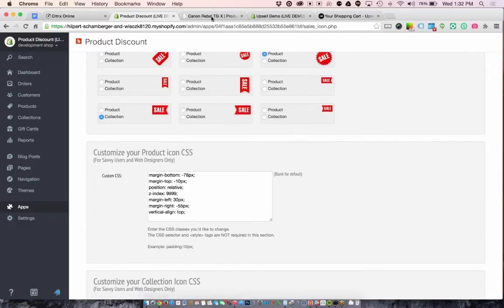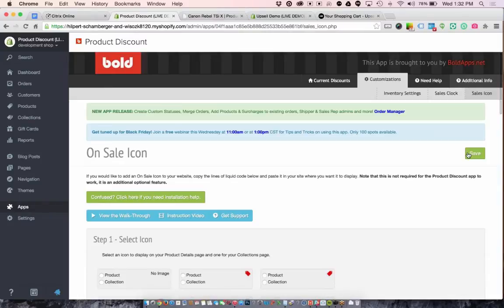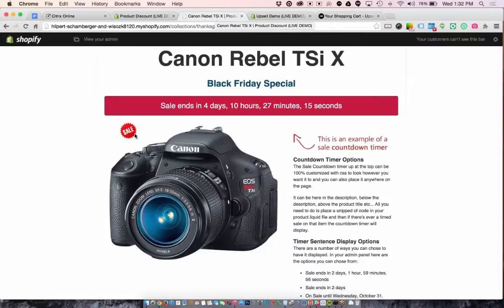So for example, this product here, I'm going to move this image down. I'm going to move it up. So my margin top is -10. I'm going to change that to -40. And I'm going to save this just to show you what that does. If I jump back to the page here, watch where this sale icon is here. I refresh and it just jumped up.